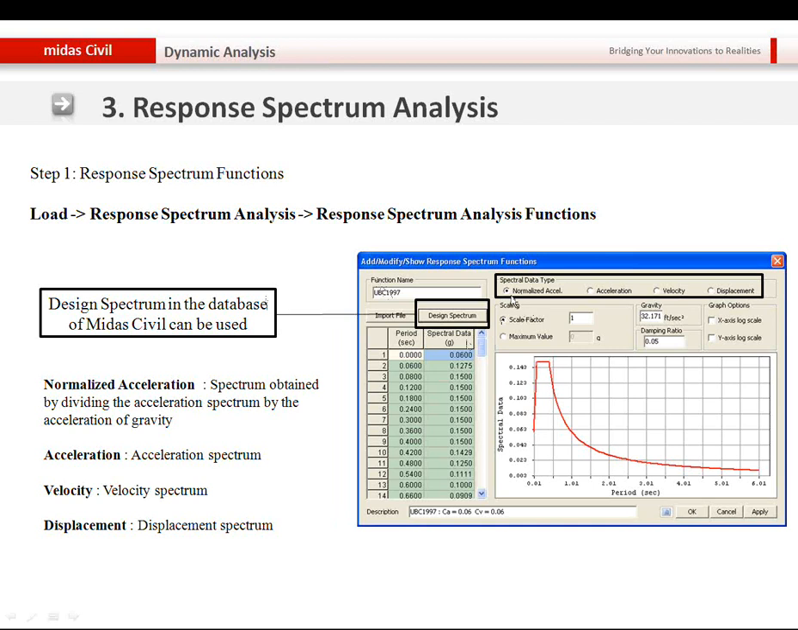Also, you can define the spectrum function either as normalized acceleration or the simple acceleration, the velocity, or the displacement. So if you specify the response spectrum function in any one of these, which varies with the period, then you can find the acceleration for a pertaining period, and MIDAS Civil will apply that force to that particular mode shape, and the response spectrum analysis results are produced.